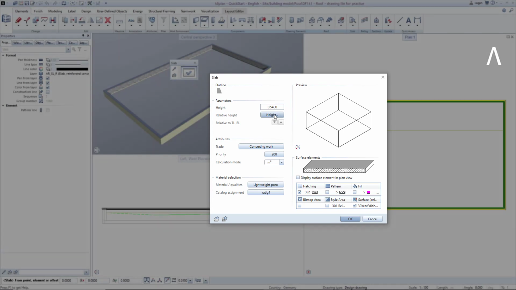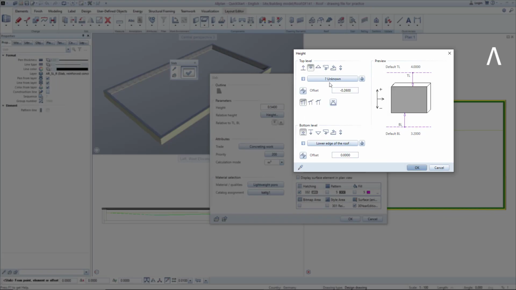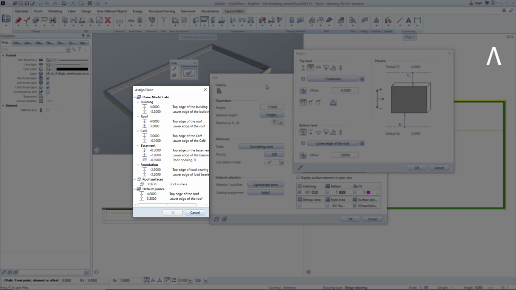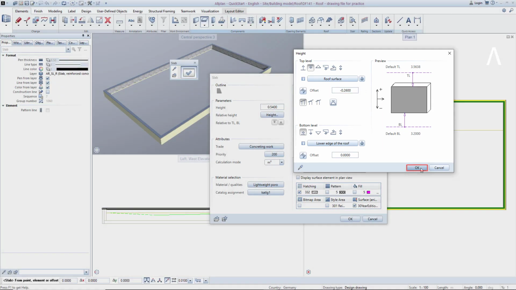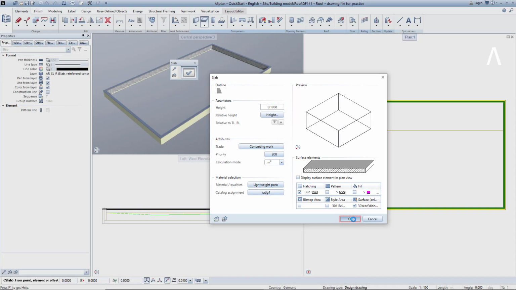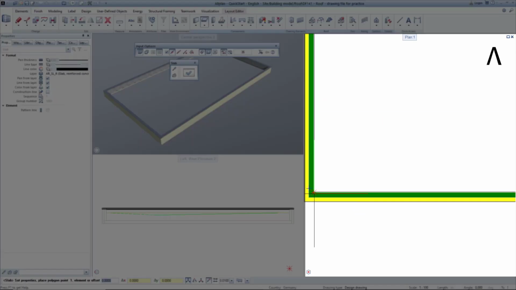For example, using the Height button, I connect the top edge to the roof surface with an offset of minus 0.26. I confirm my entry with OK and enter the outline of the slab using the polyline entry.